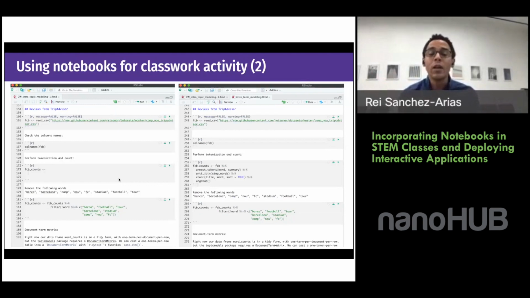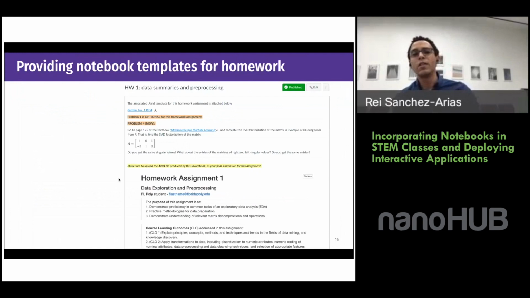In addition to that, after almost every one of these classwork activities, there will be a follow-up homework and set of problems that have a similar structure, right? So the homework may have already set out for them some questions, and they have to take more initiative in placing code in the right portions of their notebook and explaining why they did it the way they did, and of course commenting on their results. So here's an example of that. Here's an example of providing notebook templates for homework.